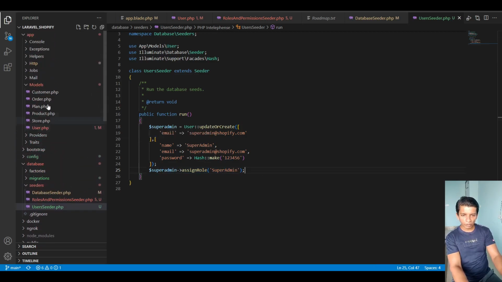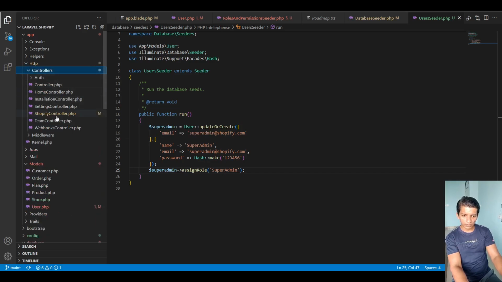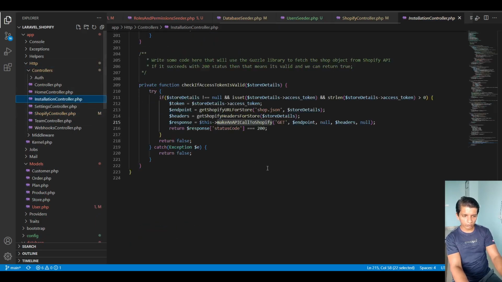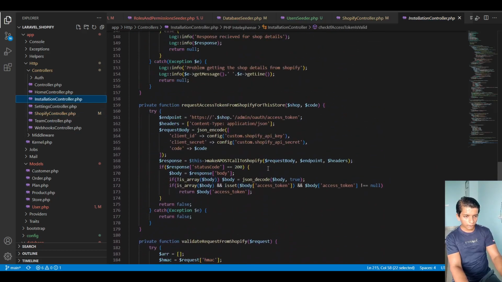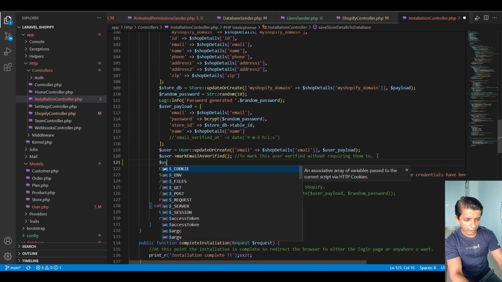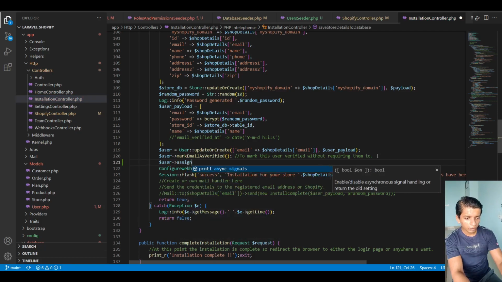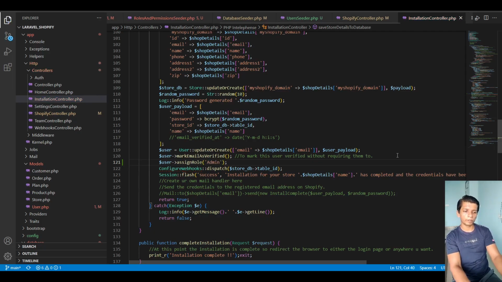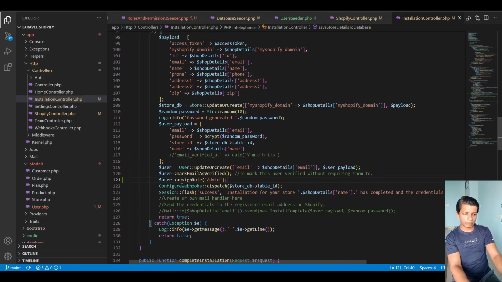So when somebody installs the app, let me just add the logic real quick. Yeah, here we go. So the user is marked as verified, and after that I'll do user arrow assign role admin. Yeah, that will do it. So at each installation of the app, whoever is installing it, they will get the default role as administrator. So that is that. Let's close this out.